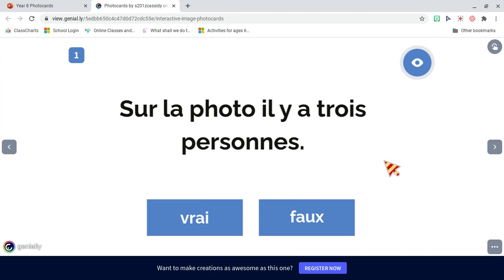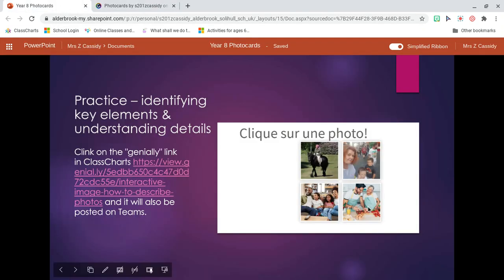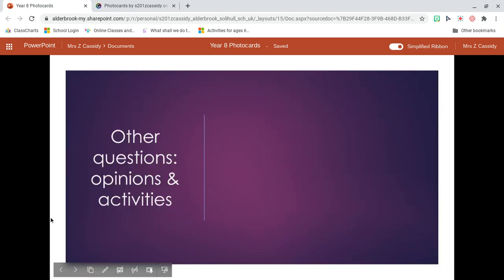When you've done that task, it'll take you back to the beginning with the 4 pictures for you to then have a go at another task. So have a bit of practice with that. Hopefully it all works. I did check it, but you never know. When you've done that, come back and we'll carry on.